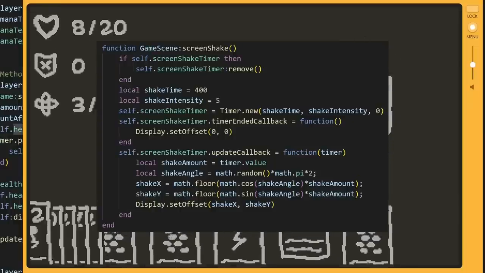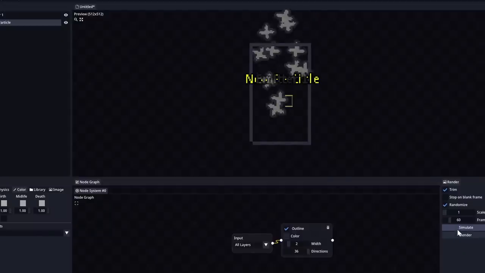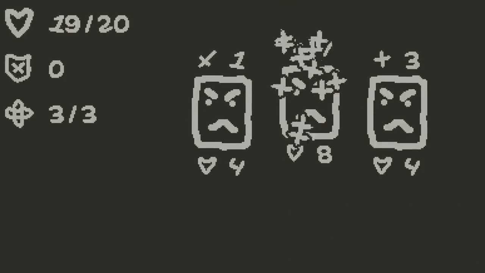You can create some screen shake really easily using the set offset function. Then I had to go back and fix that heal animation because honestly it was just an eyesore. So I started off by creating some particle effects in this tool called Sprite Mancer. The final result ended up looking a lot better.